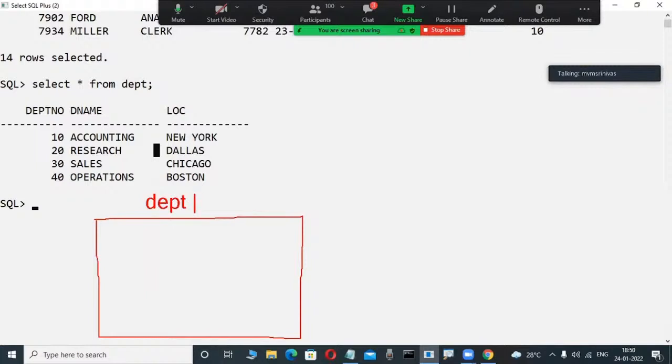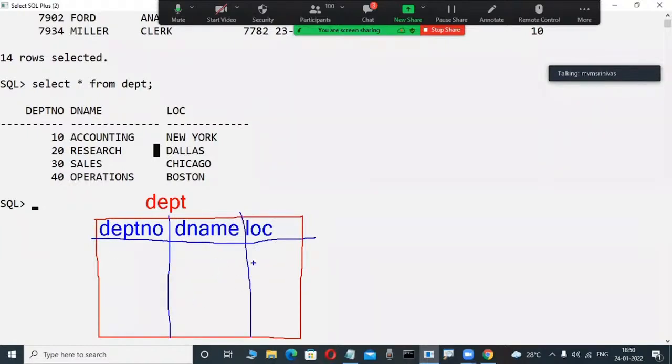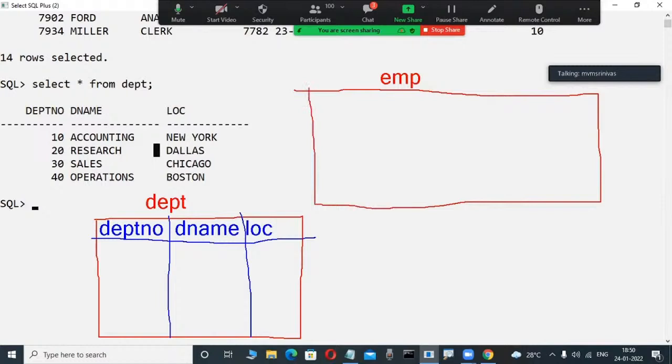In this DEPT table, 3 columns are there: department number, D name, and location. These are the 3 columns available. Again, EMP is a table. Don't worry, just observe it here. In this table also, so many columns are there. These are all the columns. Very interesting.